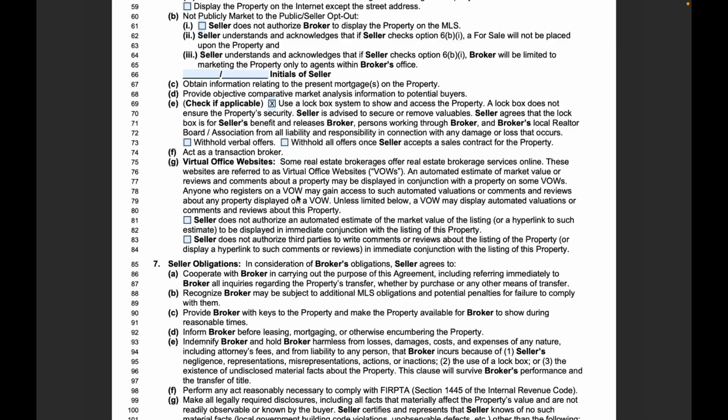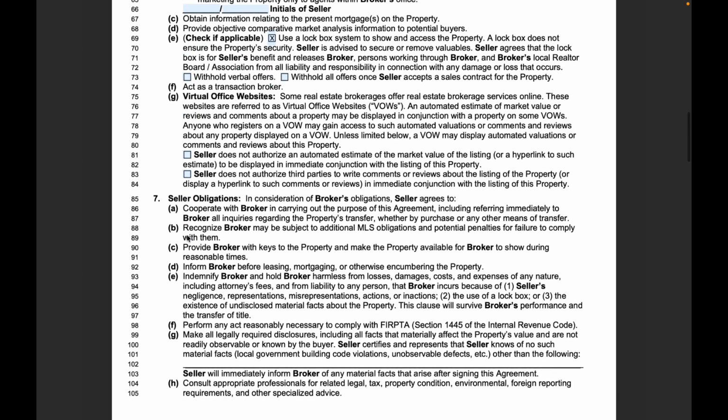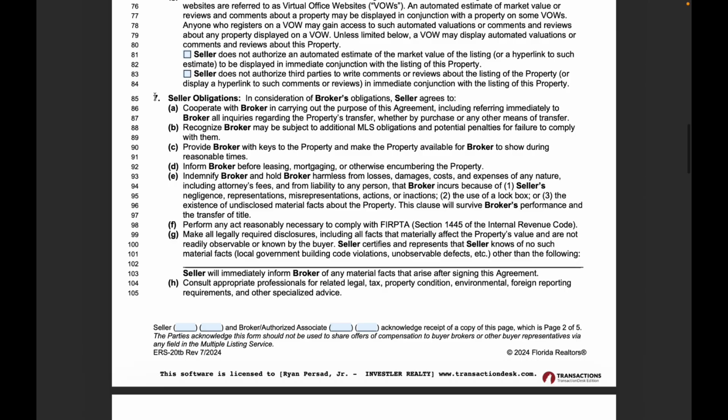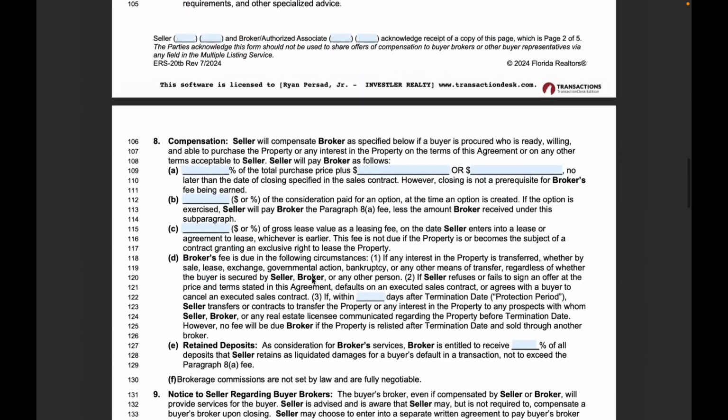Paragraph 7 is seller obligations. There are no blanks here, but this paragraph matters. It requires the seller to cooperate, provide access, keep utilities on, disclose material facts, and comply with FRPT if applicable. You should verbally review this with the seller, but you do not fill anything in. Now we are on page 3. Again, initials at the bottom.